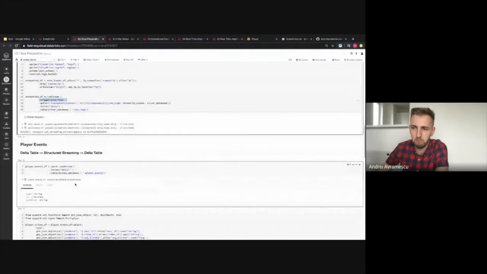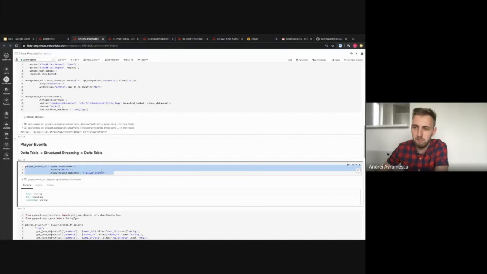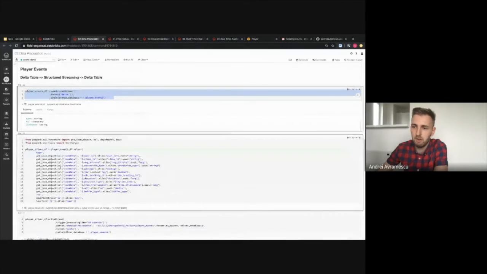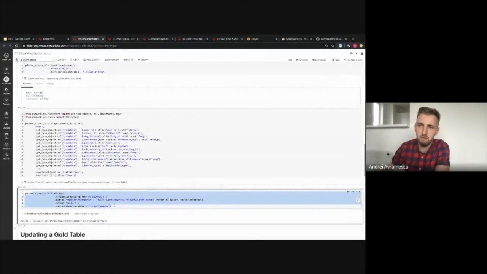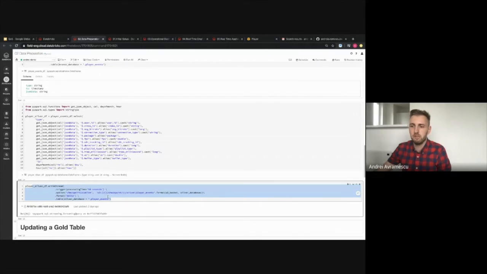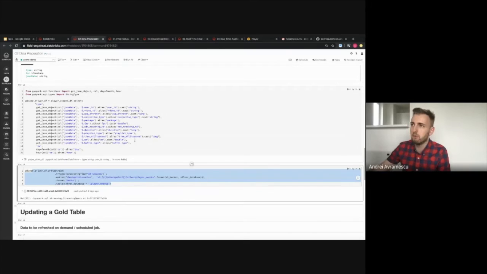And the last bit, which I wanted to take you through around the data processing, is just how to stream from one table to another table. So in this case, I read my player events from bronze, I apply all kinds of transformations, and then I'm writing back to a silver layer. So this is, again, using that same pattern, which is streaming from a Delta table to another table. And it's really easy. And then I can update my gold tables.